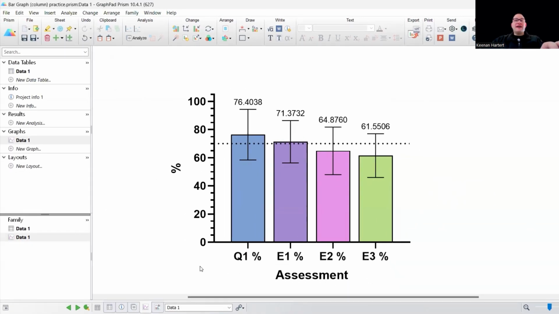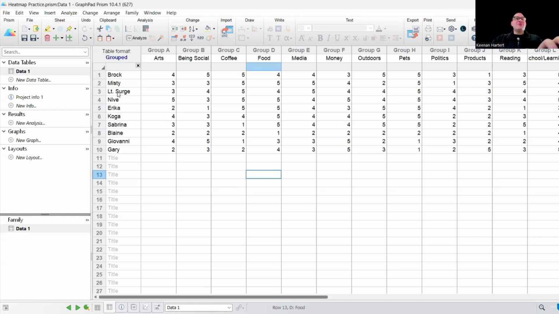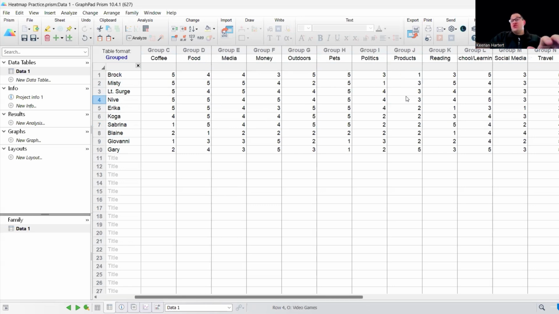So next, I want to use a heat map in this case because I have a Likert scale set of data from some of my students, and you'll see they're not really my students. You'll notice the theme when I input everybody. So we have some students over here. We have different things that they may like or dislike. And as you can tell, a 1 means you don't really like that thing. Then a 5 means you enjoy that thing.